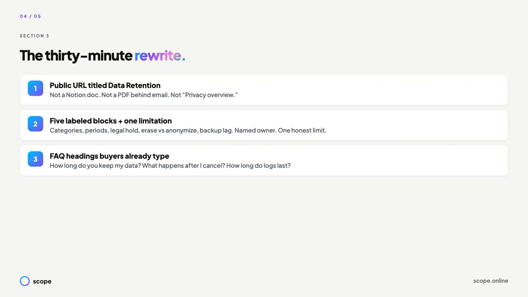Then add FAQ-style headings the buyer already types. How long do you keep my data? What happens after I cancel? How long do logs last? Those headings are the queries. Do not replace your SEO work. Keep the privacy policy and the blog posts. Add this extractable page so AI has something to quote next to them.